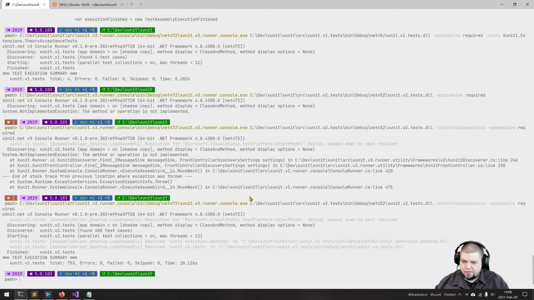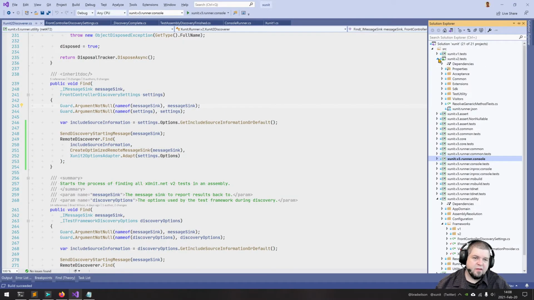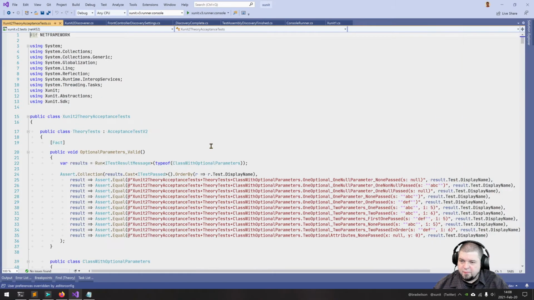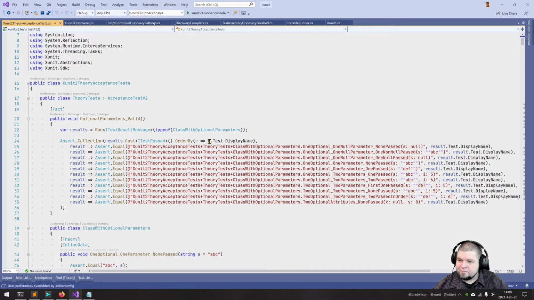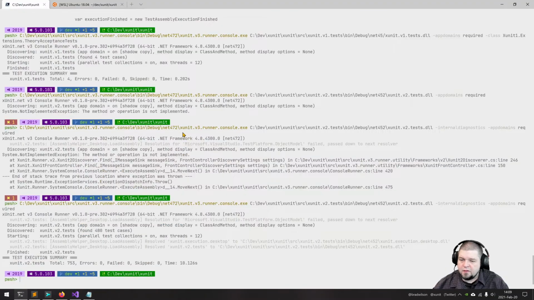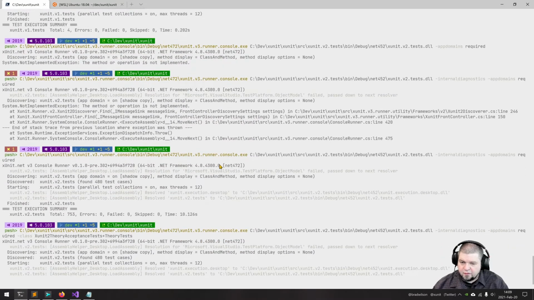Okay, that seems to do its thing. Let's go find a test, a single test. And here's where we expect it not to work, right? XUnit 2 theory acceptance tests. Theory tests. Okay. Theory tests. It's going to run everything again.